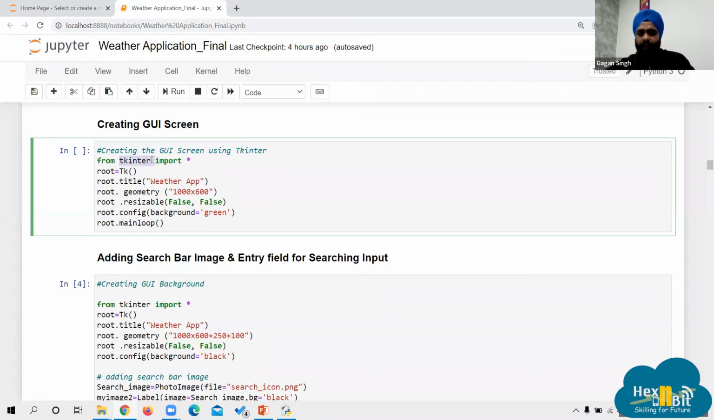So tkinter is the module name. From tkinter, import star. We are importing all the unhidden files and all the functions from it in one go. root equals TK. This is the main line where I'm creating my GUI screen. We need to create the object of TK.